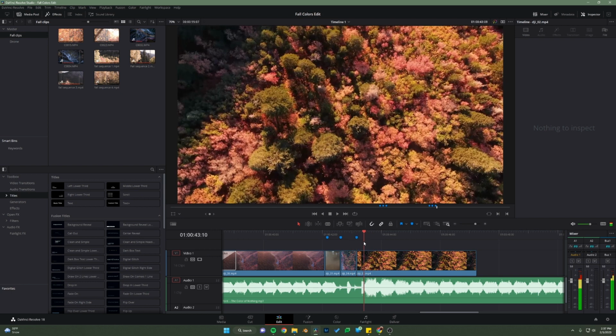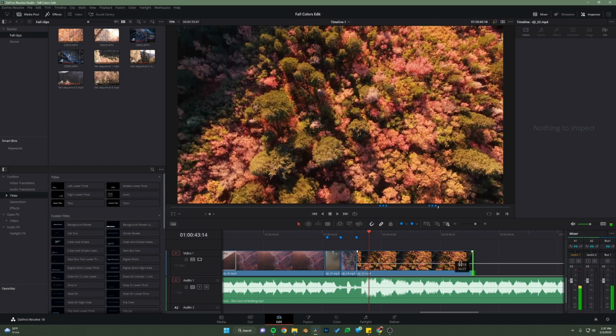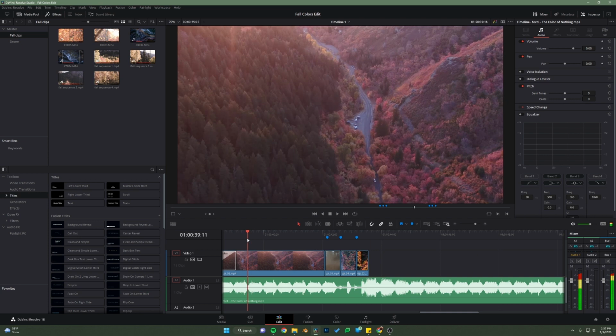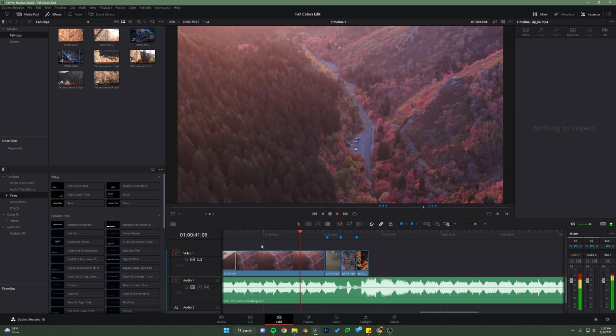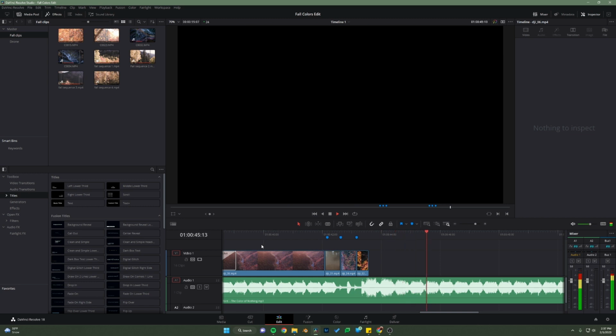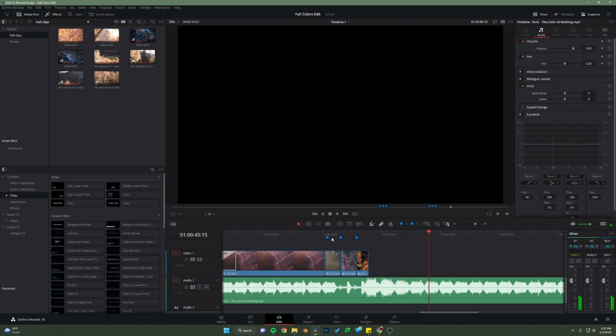So I'm going to do one more cut right here. That's going to be our cut to black. And let's just see if the timing works out. We might have to adjust it a little bit. I think that works. That works just fine.